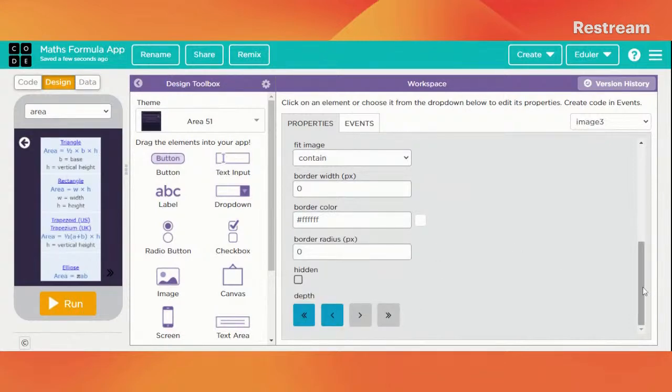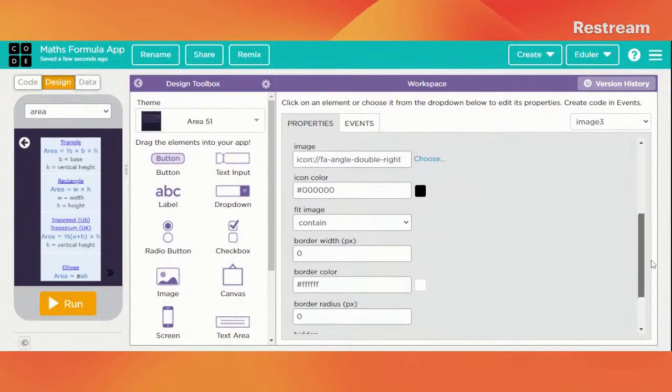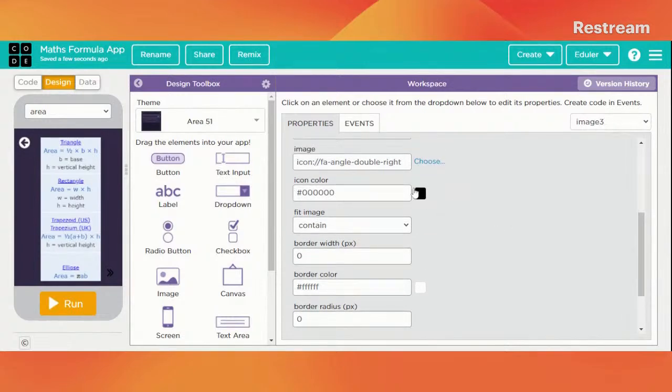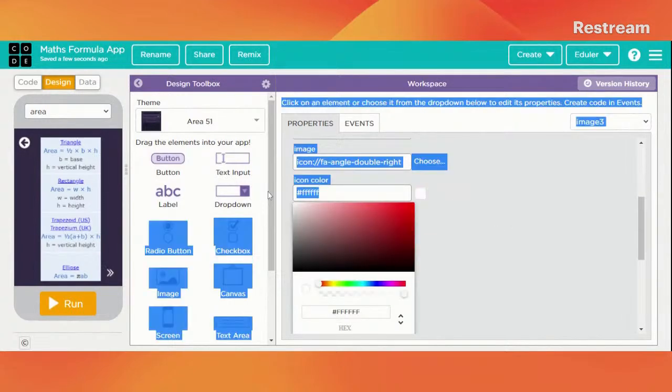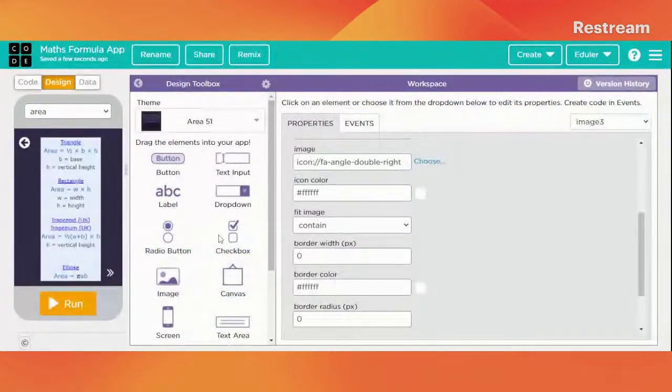Oh sorry, I have made it the border color. Ignore. Just come here to icon color and put it right. That's so easy. And as soon as the user clicks this button, it's going to redirect them to a new screen.